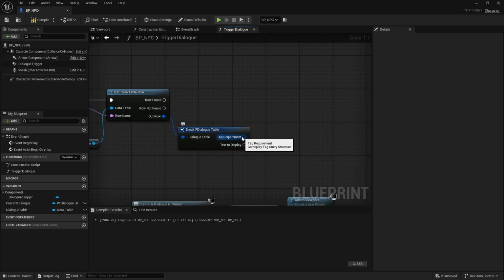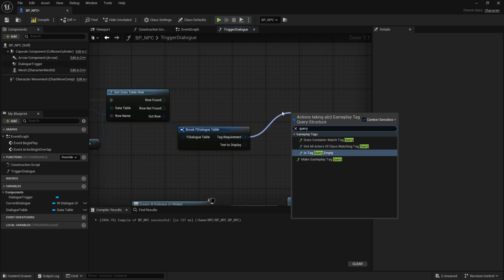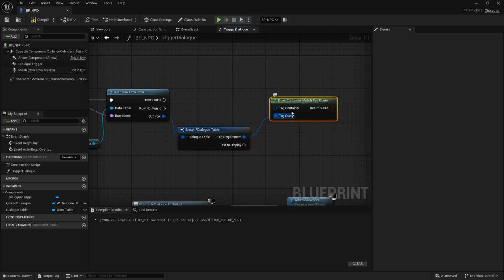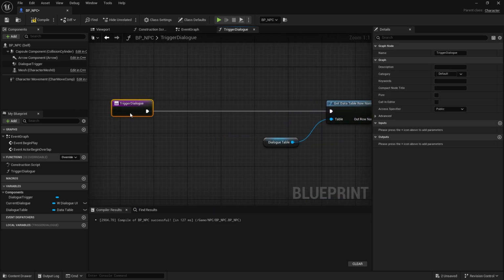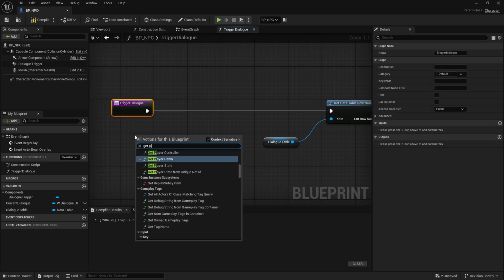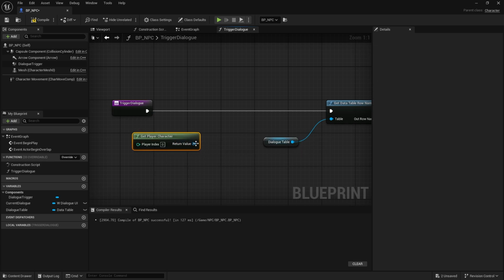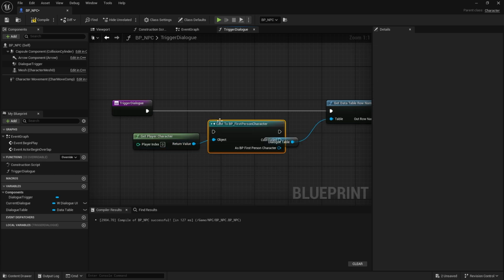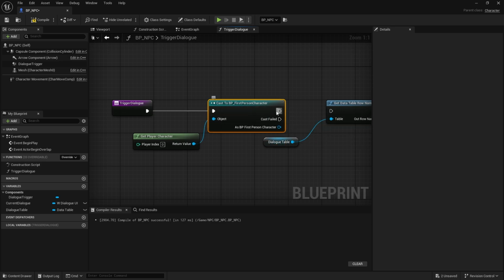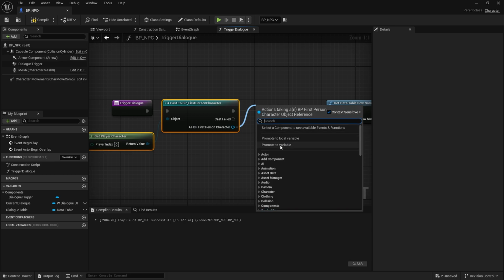So we're going to take our tag requirement, and we're going to type in query and use does container match tag query. And here we need to give it a tag container, and that's going to come from the player character. So let me just get a reference to the player character at the start here. Get player character. And I'm just going to do a cast for now. Store that variable.